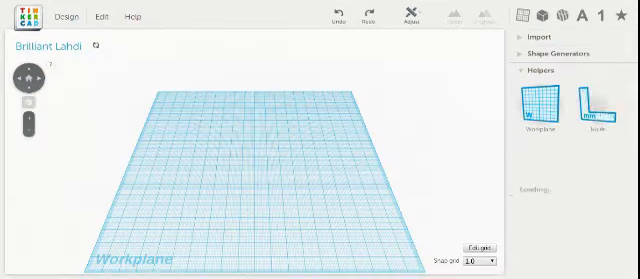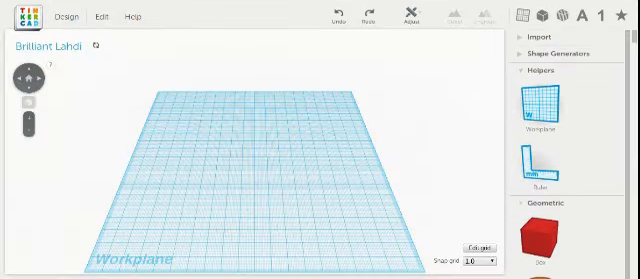So it brings you to a page like this where it has a work plane here on the grid, and that's where you'll do everything. And this grid is really helpful because it shows you all the squares, so you can line up the objects that you're placing on the grid. So basically everything that you're going to use is on the right hand side of the page.